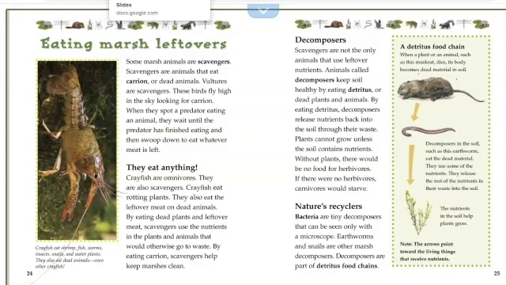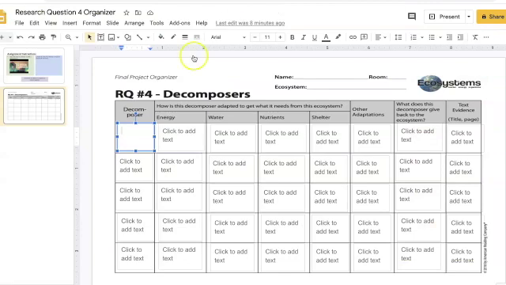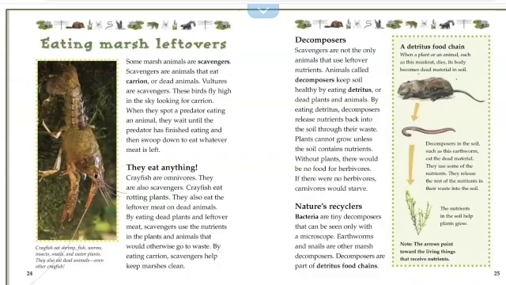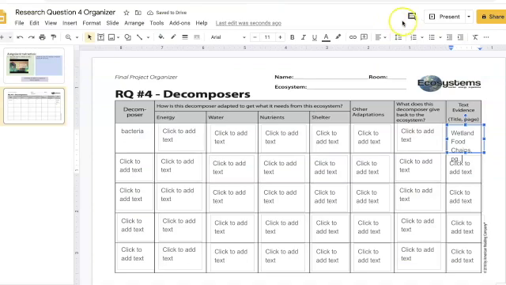So I'm going to go into my research organizer, and I know that bacteria are a type of decomposer. And I found this in Wetland Food Chains, page 25. I'm going to make that smaller by highlighting and then pressing the decrease font size button. Let's keep reading.